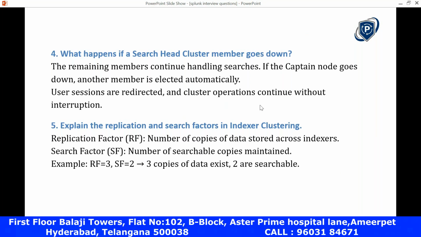Now let's explain the replication factor and search factor in indexer clustering. Basically, replication factor and search factor are two important parameters used in the cluster master. Using the cluster master, the replication factor and search factor are sent to the indexer cluster. Based on these two factors, the indexer cluster maintains identical copies of data, so that even if an indexer fails, you will get 100% of the data with high availability.